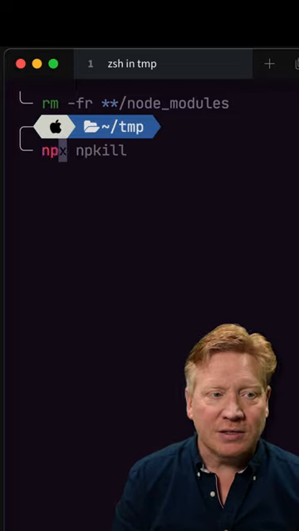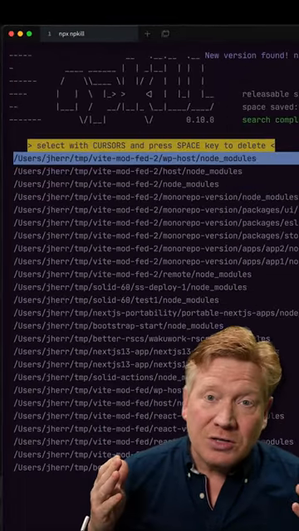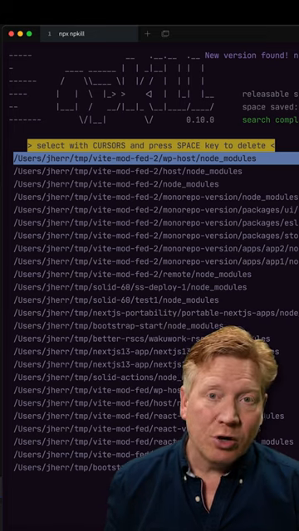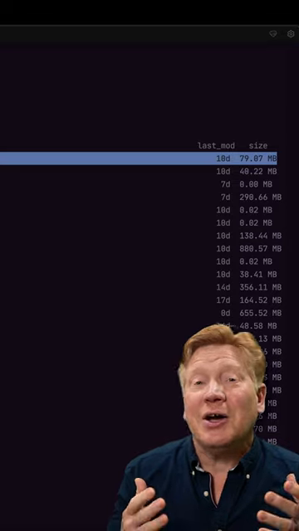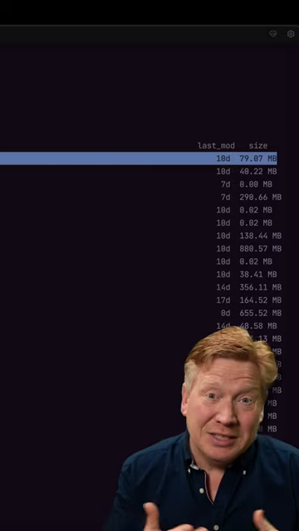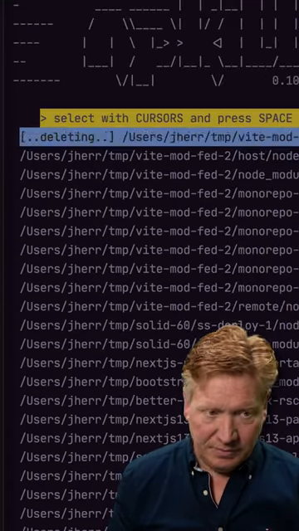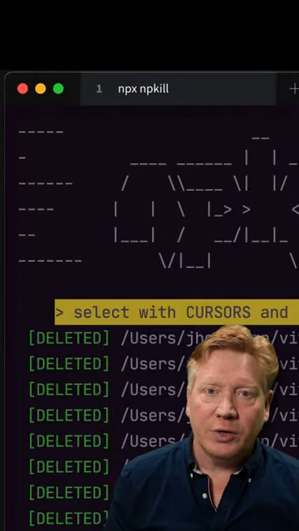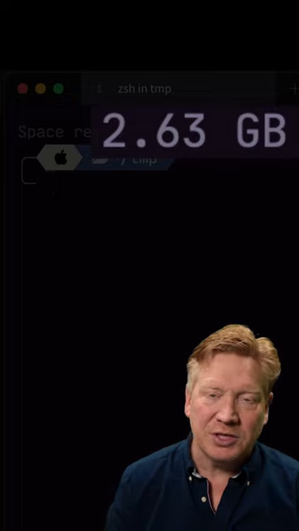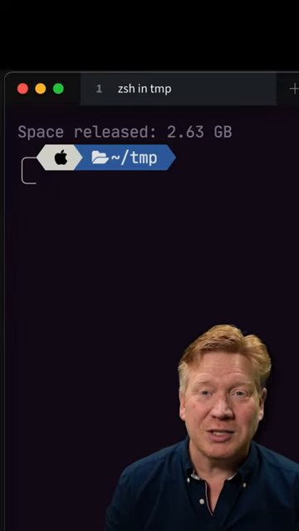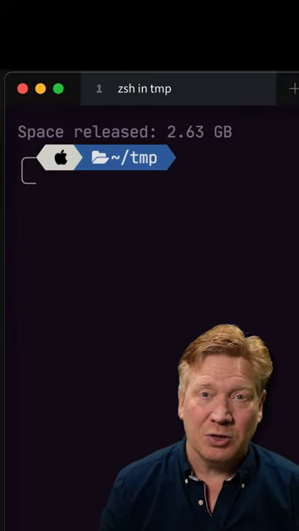It's npx npkill. That brings up this awesome UI that shows you all of the node_modules directories that you have lying around, tells you when they were last modified, and it tells you how big they are, and it allows you to just delete them by hitting the spacebar. Then when you're done, you hit escape, and it shows you how many gigabytes of space you recovered. You'll probably be surprised about how much disk space you have tied up in all these node_modules directories.